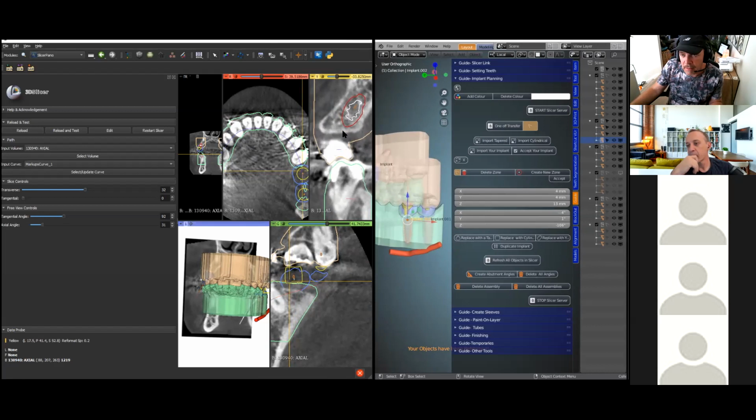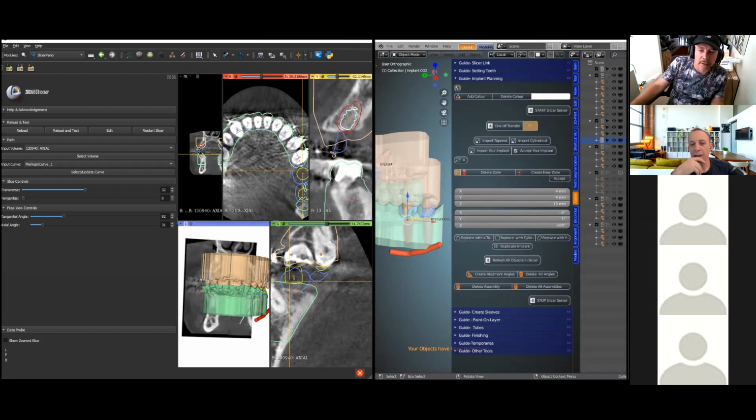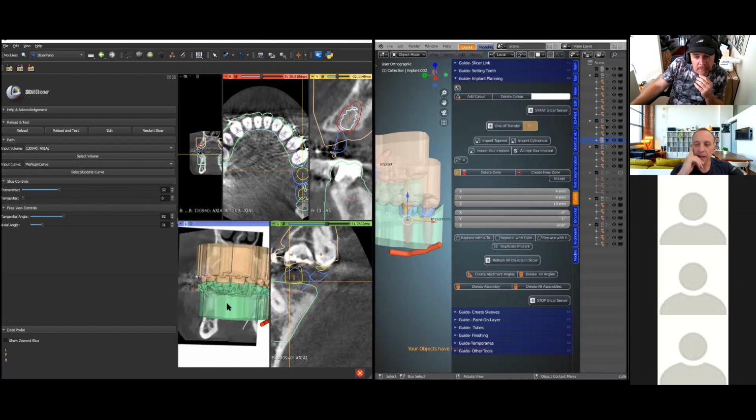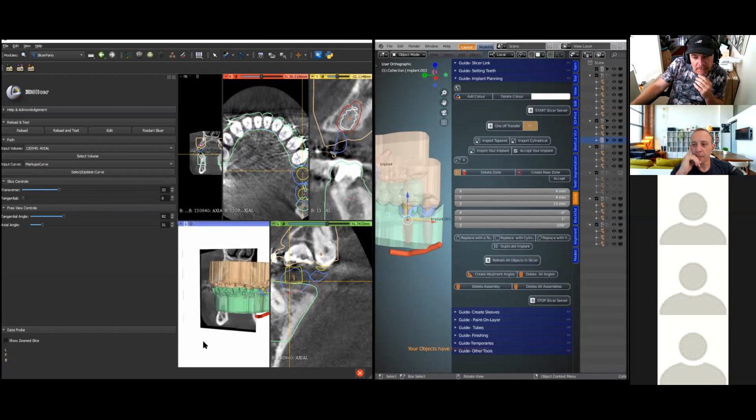So Michael, we had a question a while ago. Can you work within 3D Slicer, or is it just used as a DICOM viewer? It's for a DICOM viewer. So all the work happens in Blender.